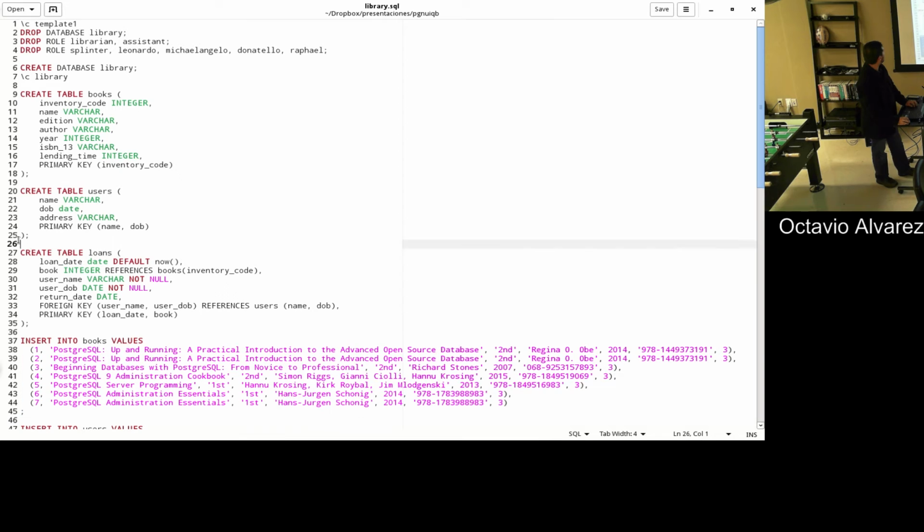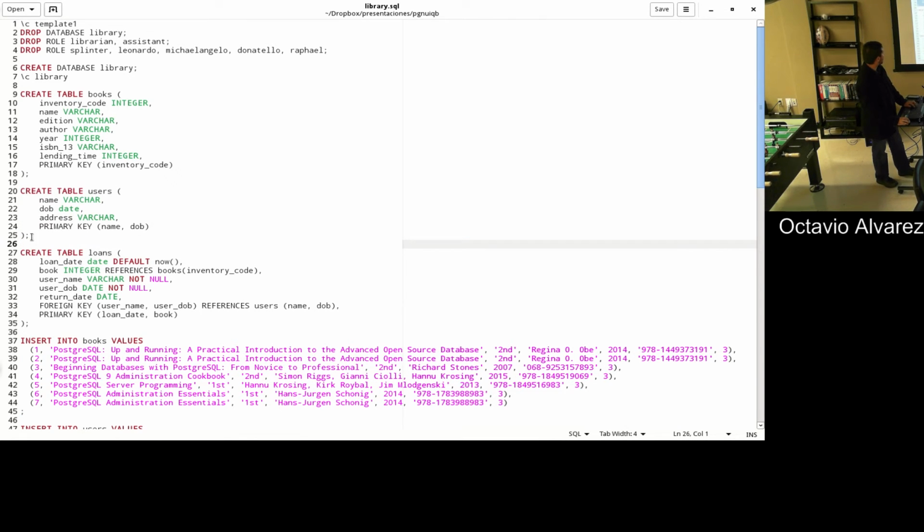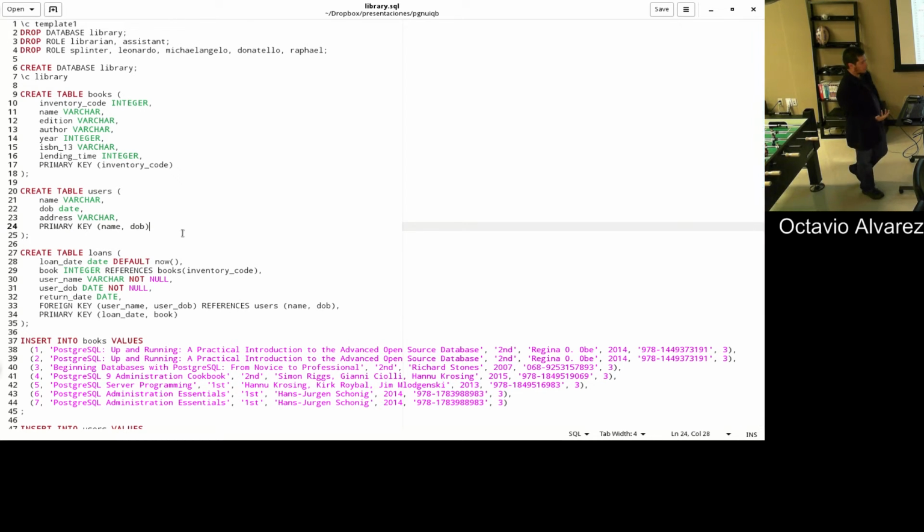Let's create another table. Maybe we have some users, and we're going to loan books to the users. Now, this is very ugly because we were going to use a name and a date of birth as the primary key, because we could easily fall into users with the same name. And yeah, I grant that we can also have users with the same name and the same date of birth too.